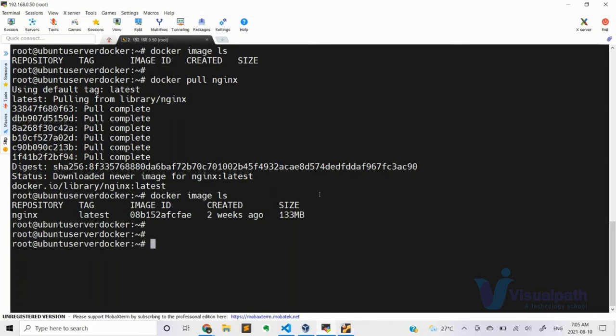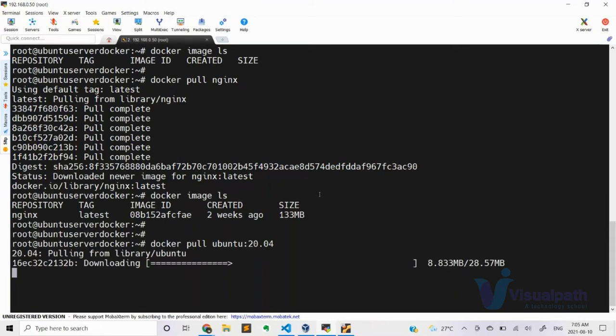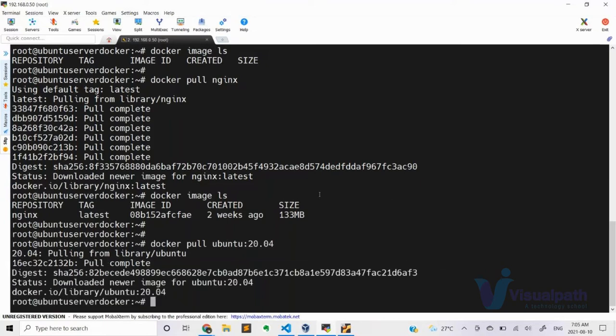Okay, I have downloaded it. So if I want to download another image, docker pull nginx, sorry, not nginx, Ubuntu. Let's say I want to download Ubuntu 20.04 version. Okay, you can see it is pulling the image, which means that it is available with that tag. Now you can see the image got downloaded.